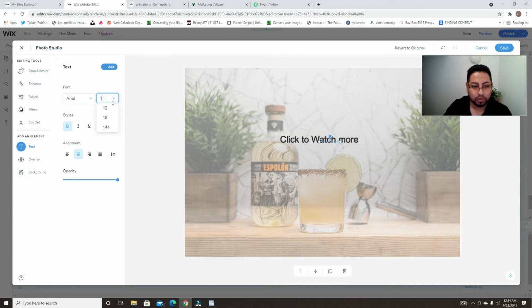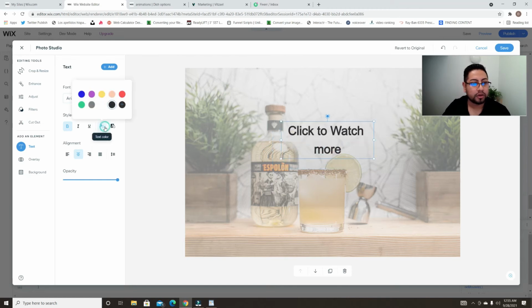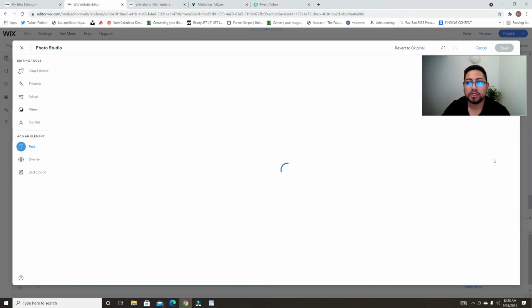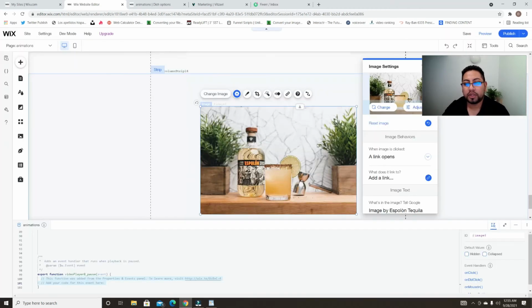And this one we can do 120. I even think it's too small. There you go. And then we can change the color, so you can make sure it's a different color. And then now we're gonna save it. Okay, so now your image already has a text. This is something that you can do.